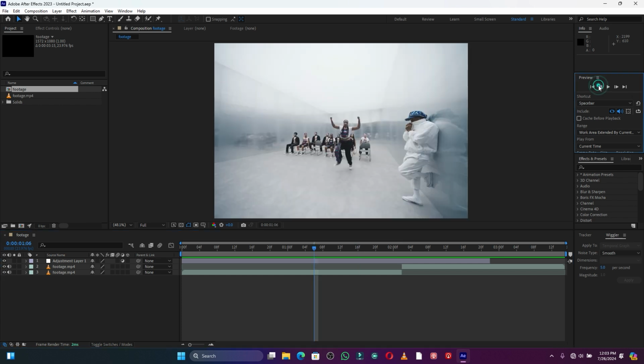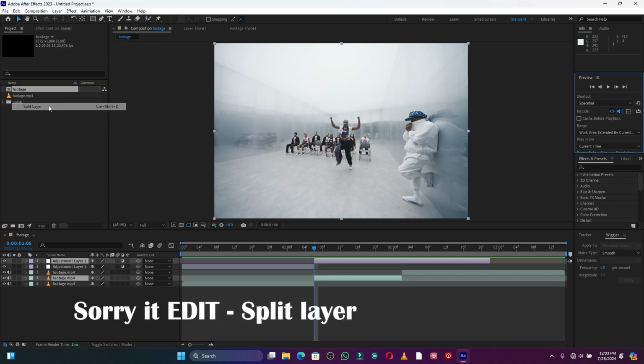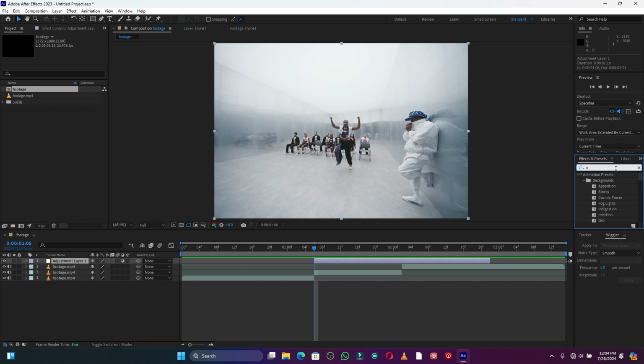You have to hold Shift on your keyboard and then click here to jump 20 frames, and then go to effect and click split layer. Or you can use Ctrl Shift D to cut. Now click on the adjustment layer and let me search for the effect called optical compensation.